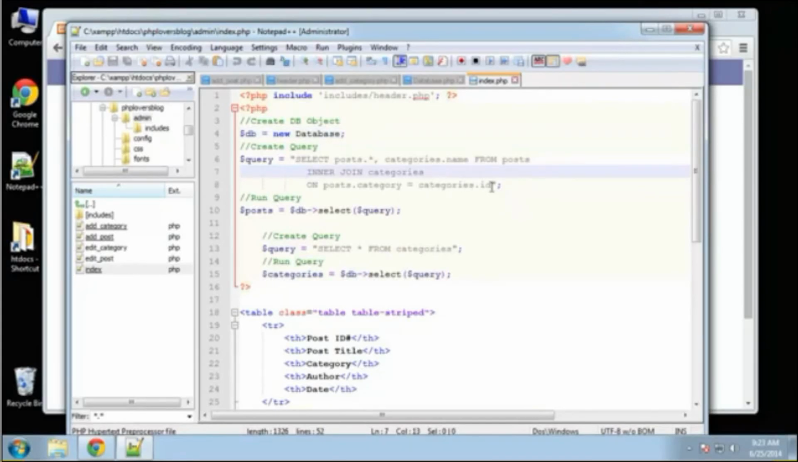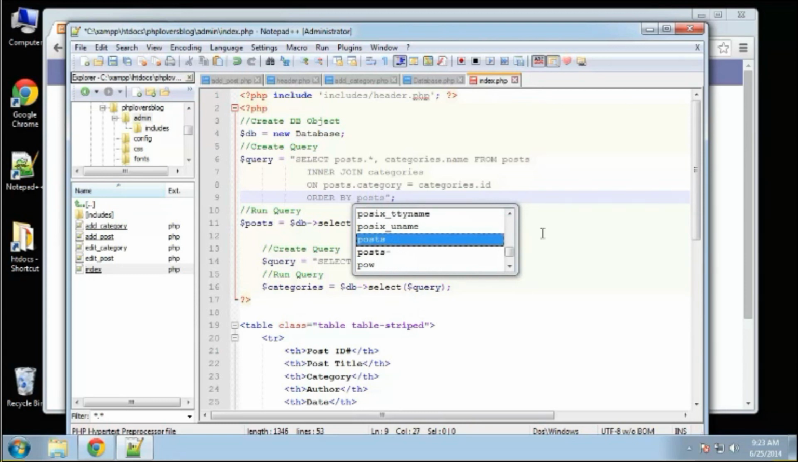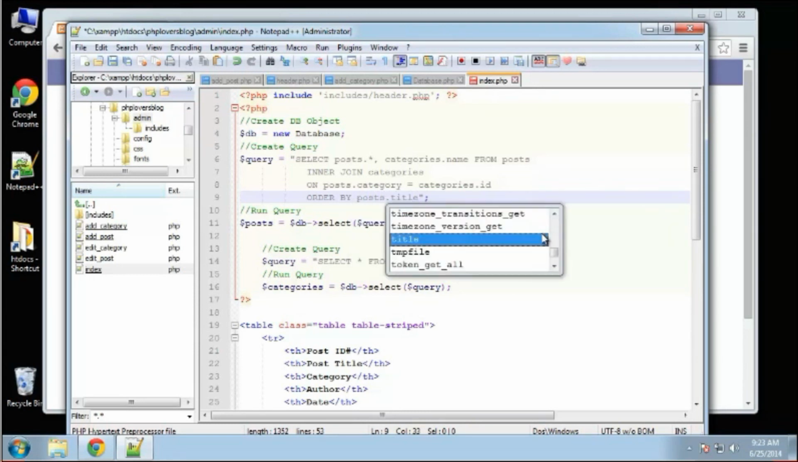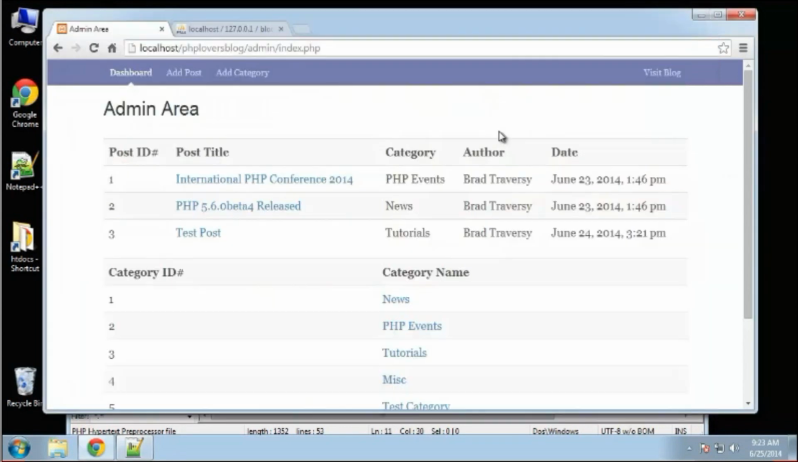And in the query, we want to go to the end of it. All right, and I'm just gonna make a new line, and we want to use ORDER BY, and then the name of the field that we want to order it by. In this case will be posts.title. All right. So we're ordering the posts right now.